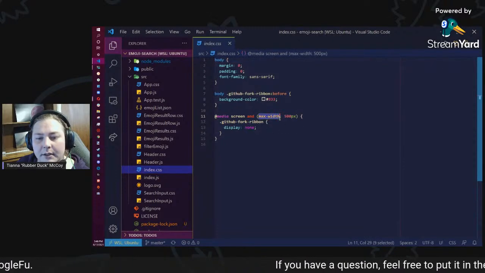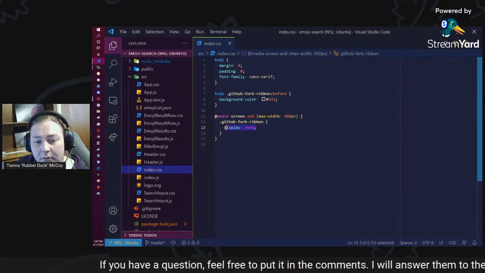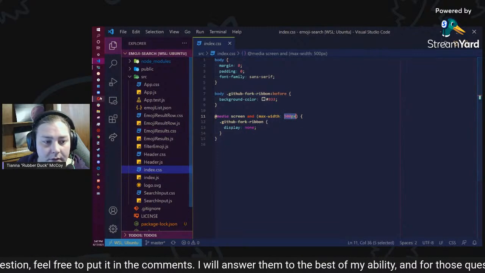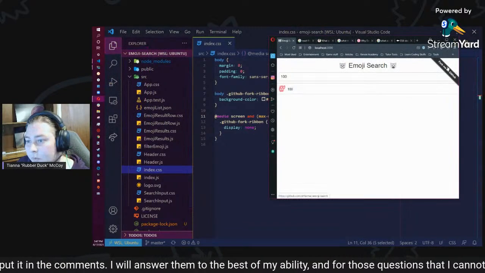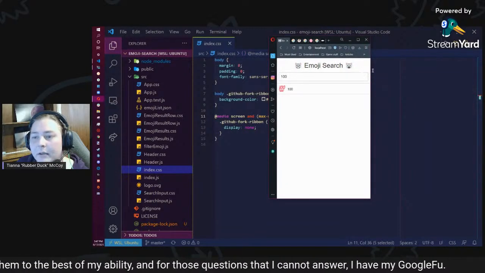Yeah, so media screen, we talked about this a little bit last time. The max width means that it's going to be display none for the ribbon up until 500 pixels. And what that is saying is this ribbon right here, once it gets less than 500 pixels, it goes away.